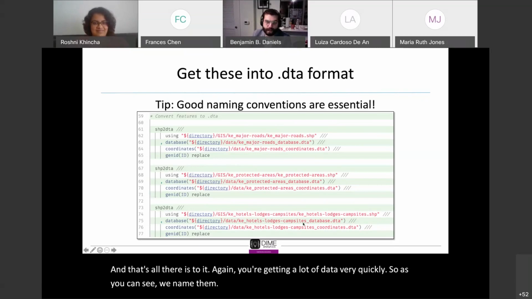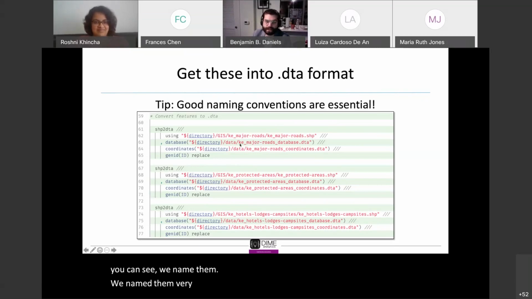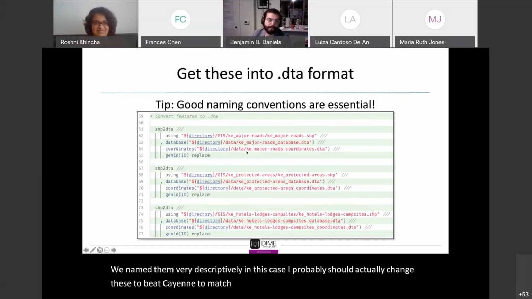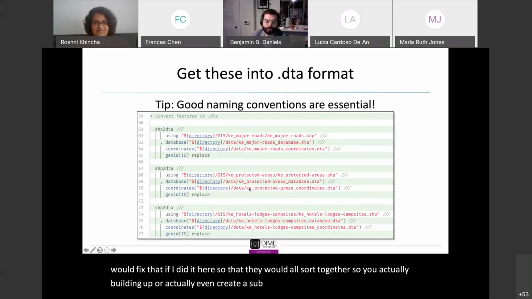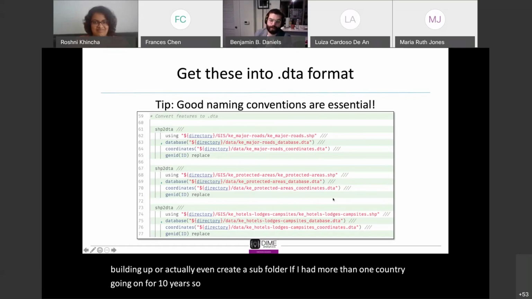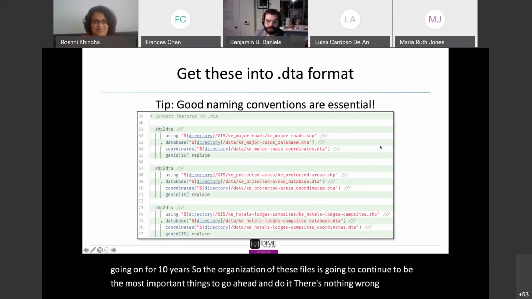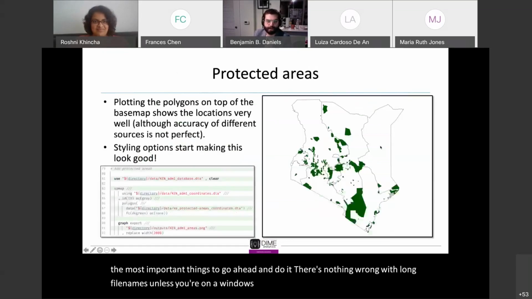very descriptively. In this case, I probably should have actually changed these to be KEN to match the shapefile, but I didn't do that. So I would fix that if I did it here so that they would all sort together. You could even create a subfolder if you had more than one country going on for Kenya. So the organization of these files is going to continue to be the most important thing. So go ahead and do it. There's nothing wrong with long file names unless you're on a Windows machine, although I think that no longer is as binding. Let's start with polygons.